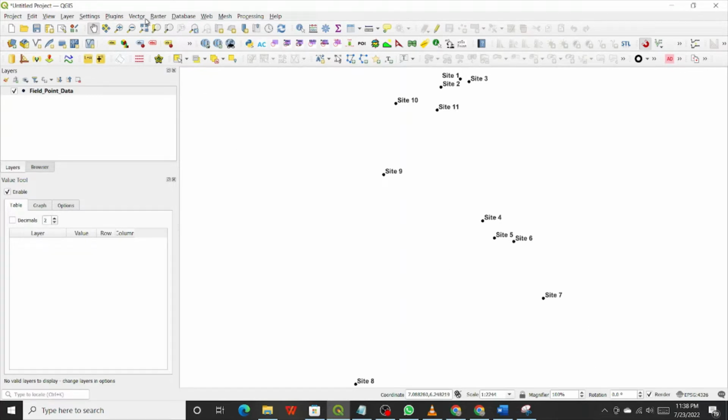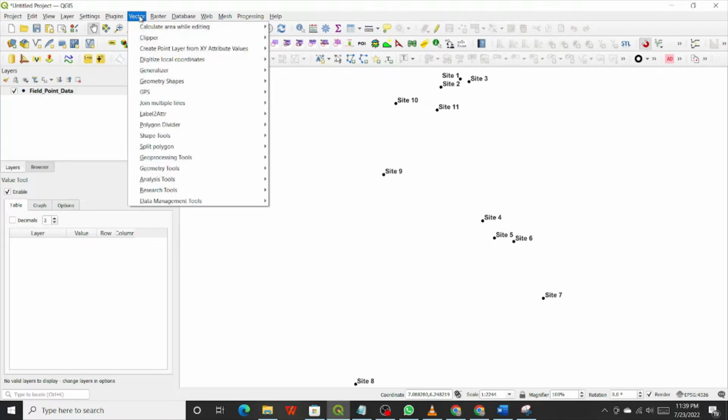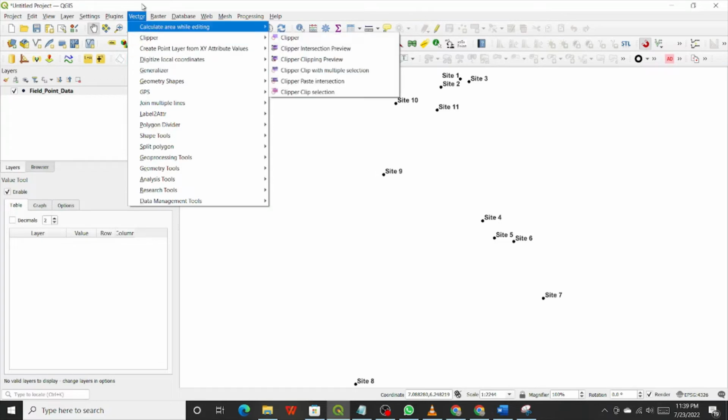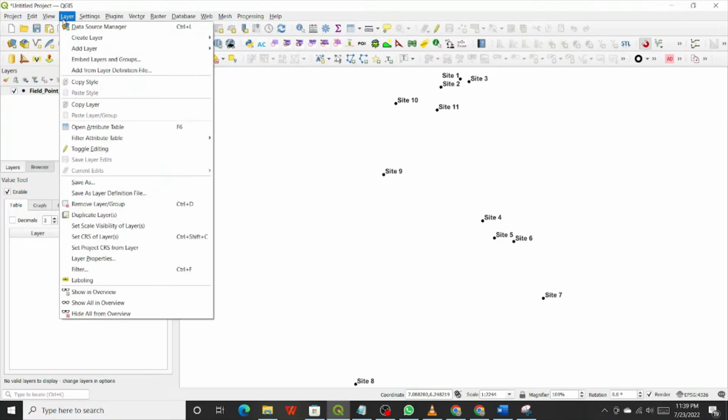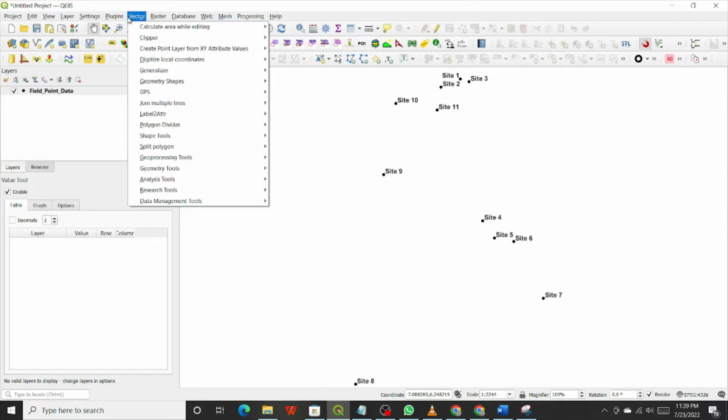So click on vector under this tools here. When you click on vector, you get lots of different operations, but of course, vectors is what you're working on. But in order to load a new layer, first and foremost, go to layers. Forget about the vector for now. We'll come back to vector.